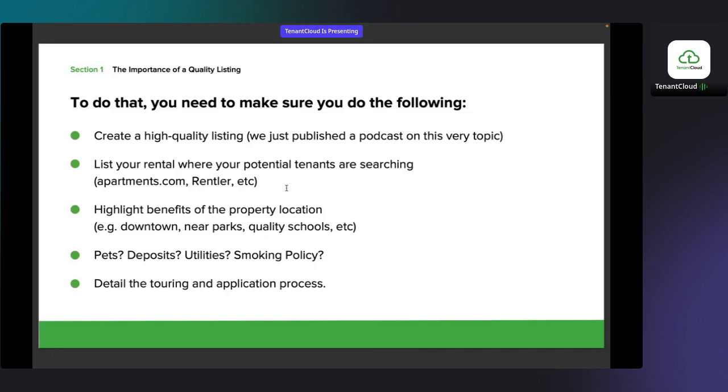Depending on what city you are in, you want to make sure that you understand where your rental listing is going out in your particular city, because it may not just be the big listing sites. It may not just be Apartments.com, it may not be Zillow, it may not be Hotpads, it could be Craigslist. Believe it or not, Craigslist is still huge in a lot of cities. So you need to make sure that you are paying attention to where your potential tenants are searching and where you are finding your highest quality tenants.